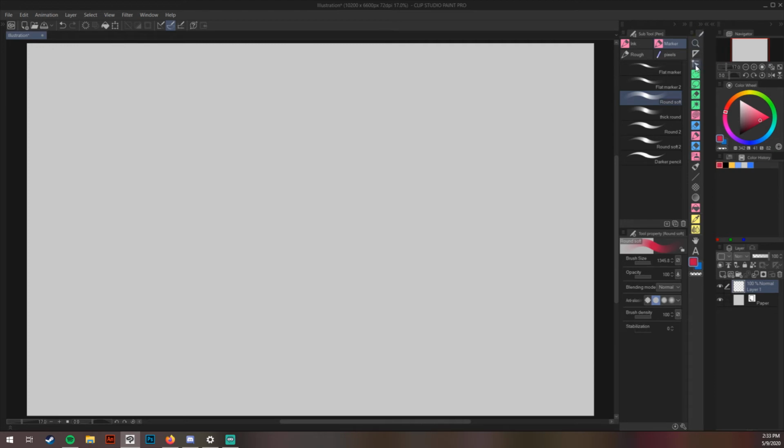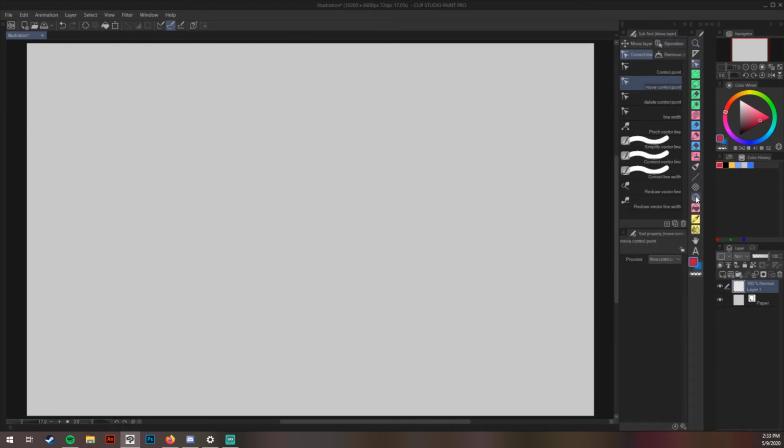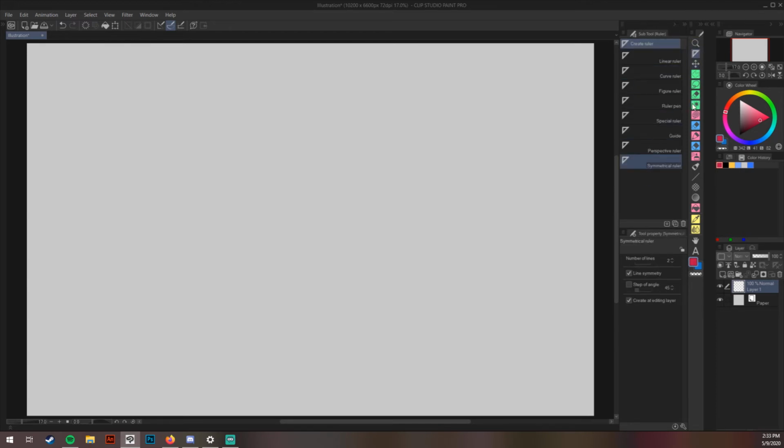So these are not your tools. These are the categories that show you the folders that show you your tools. So in here I have everything from moving my layers around, or grid, or pattern, or tone, or what have you. Just a ton of stuff. And all your different rulers. And you can move these around.